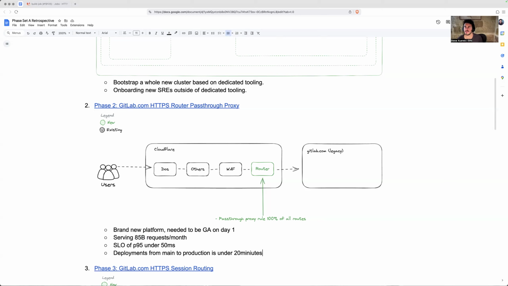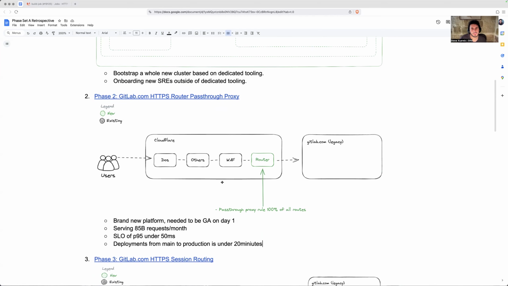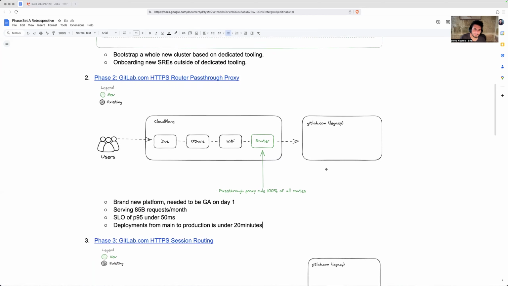Later in phases, we added end-to-end tests. So before we send traffic to the new version of the HTTP router, we run some routing tests to make sure that the requests are routed to the correct place. And only when those pass, it will start sending traffic to the new version. So that's the HTTP router on its own, just a pass-through proxy, meaning sending everything to the existing GitLab.com.